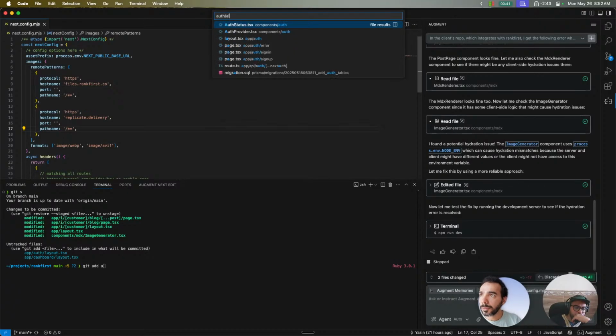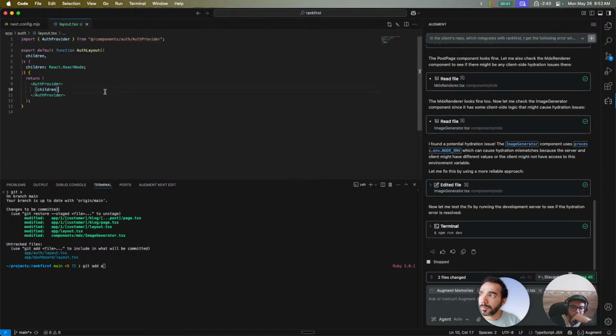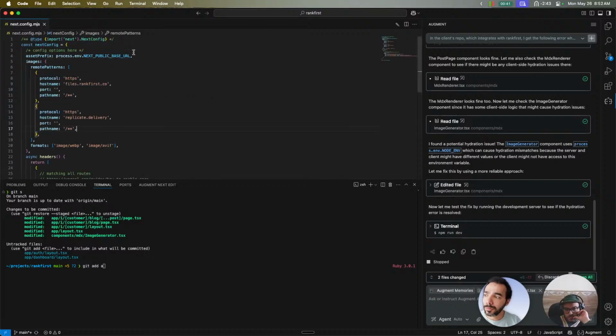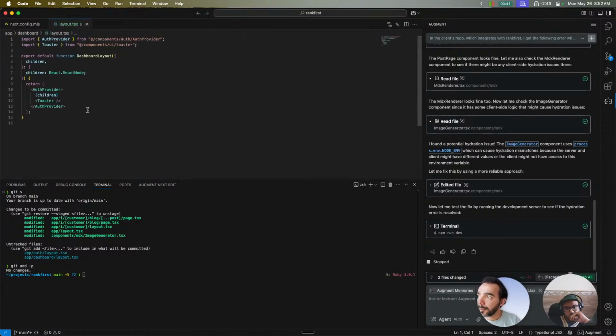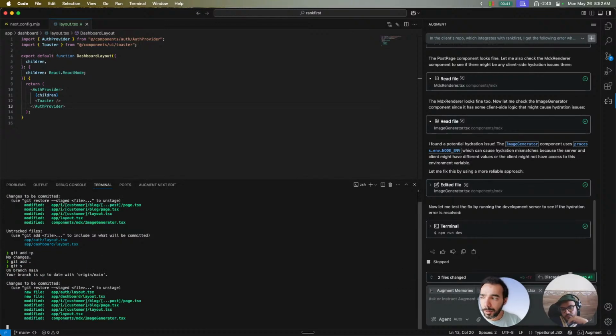Auth slash layout. Oh, so the auth layout has the auth provider. Okay, all right, very nice. That's smart, actually. And then dashboard has a layout now. Dashboard slash layout. Oh, that has an auth provider too. I mean, it kind of separated the layouts.